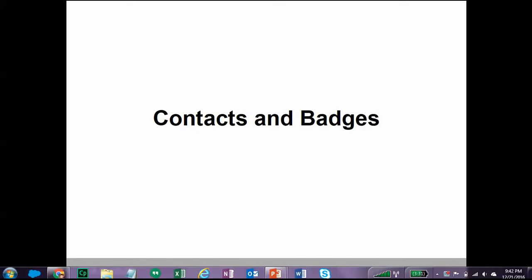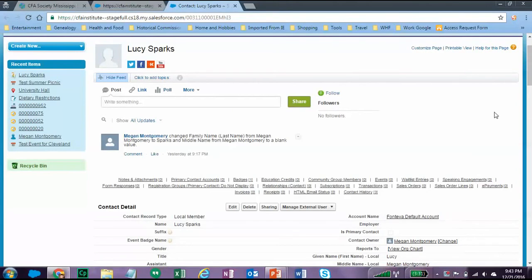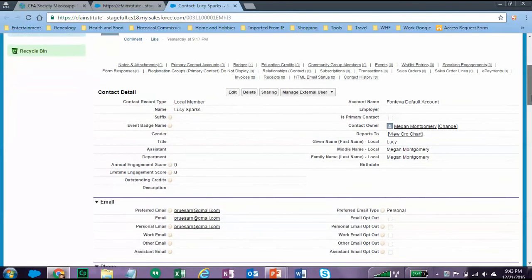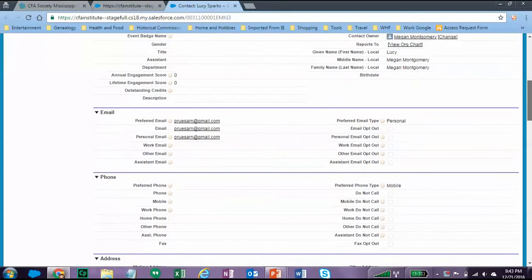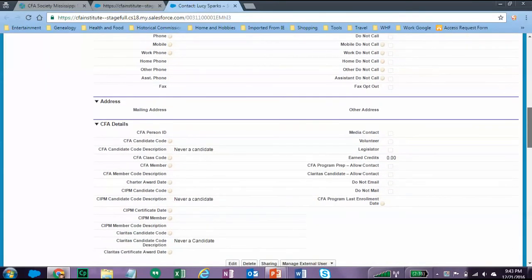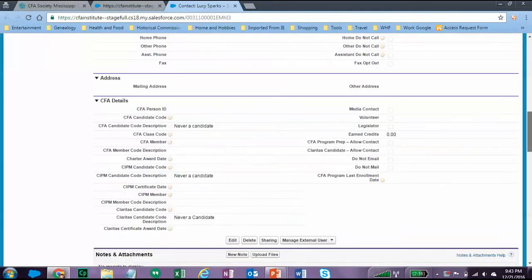series of badges. And to show you exactly how this works, we'll take a look at a test record that I created. So this again is a test record, but you can see all of the details that the society would be able to see for this record in the system. So all of the standard sorts of contact information would be here, as well as a CFA details section where you would be able to see whether the person had a CFA Institute ID number, all of their candidate information, such as their candidate code, date their charter was awarded, that sort of thing.